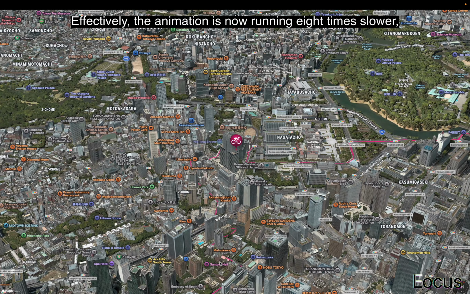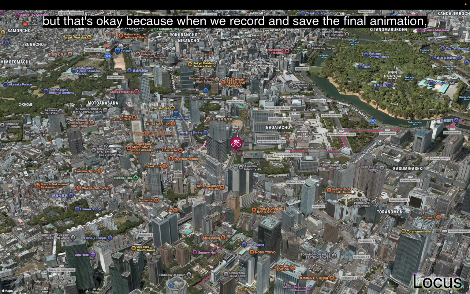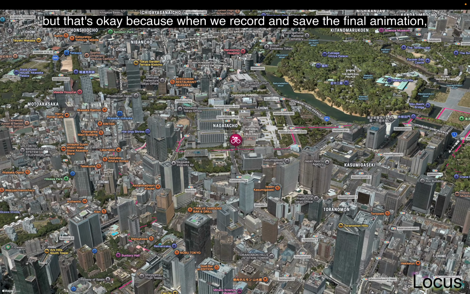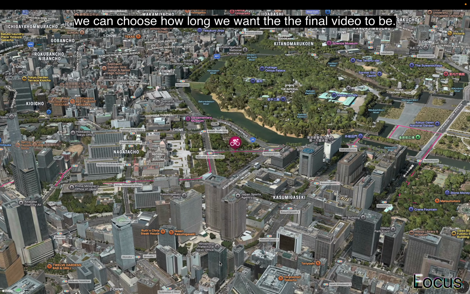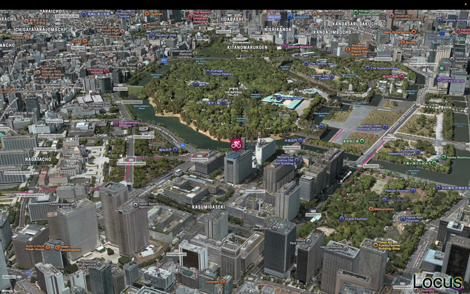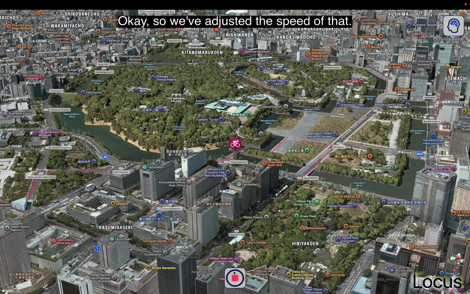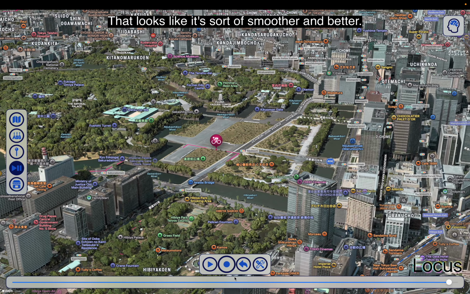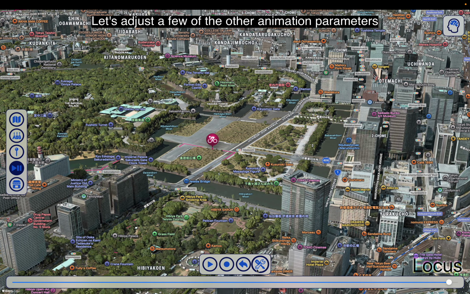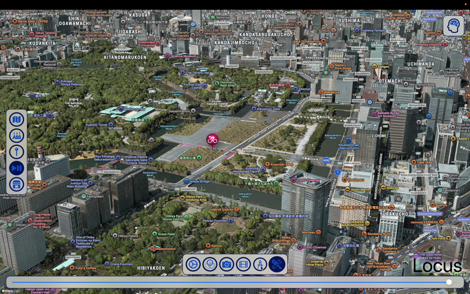Effectively, the animation is now running 8 times slower, but that's okay because when we record and save the final animation, we can choose how long we want the final video to be. Okay, so we've adjusted the speed of that. That looks like it's sort of smoother and better. Let's adjust a few of the other animation parameters to make the animation a little more cinematic.